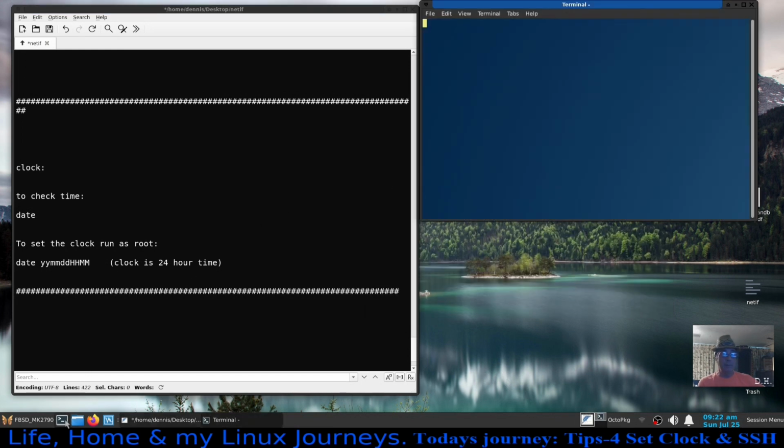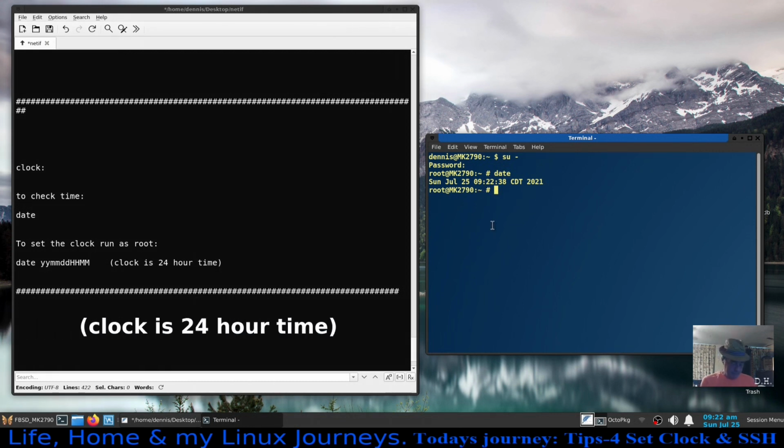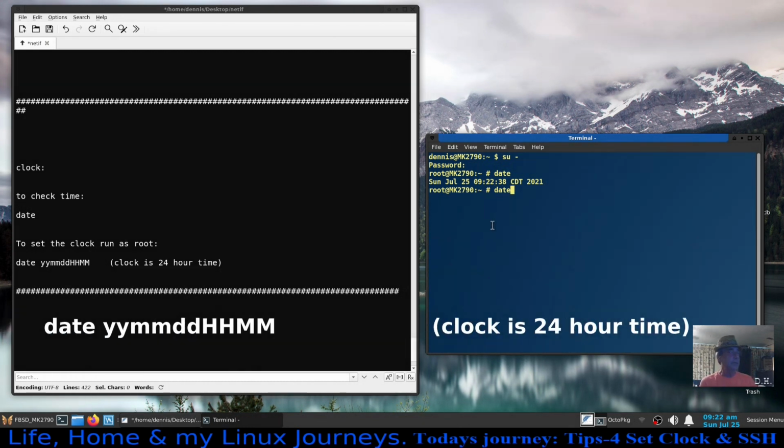So I got up this morning. My clock says something besides 9:22. So I'm going to sign in as root. Give it my password. And then I'm going to, just out of curiosity, type in date. You can see it's Sunday, July the 25th at 9:22:38, Central Daylight Time in 2021. And that is correct. But we are going to set that differently.